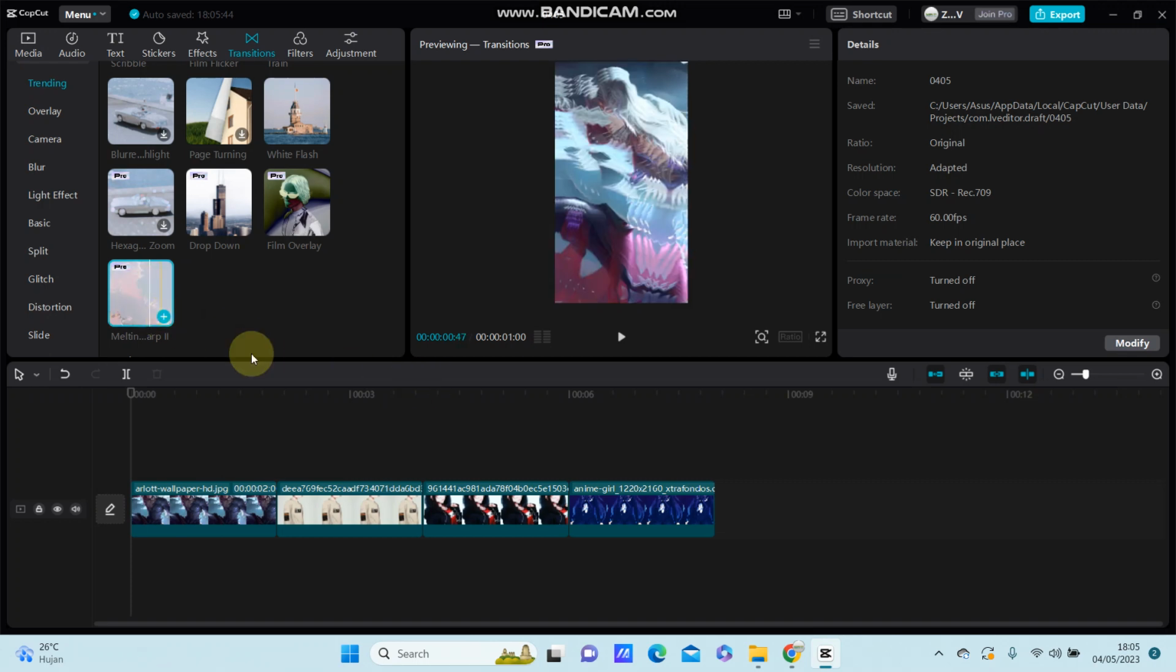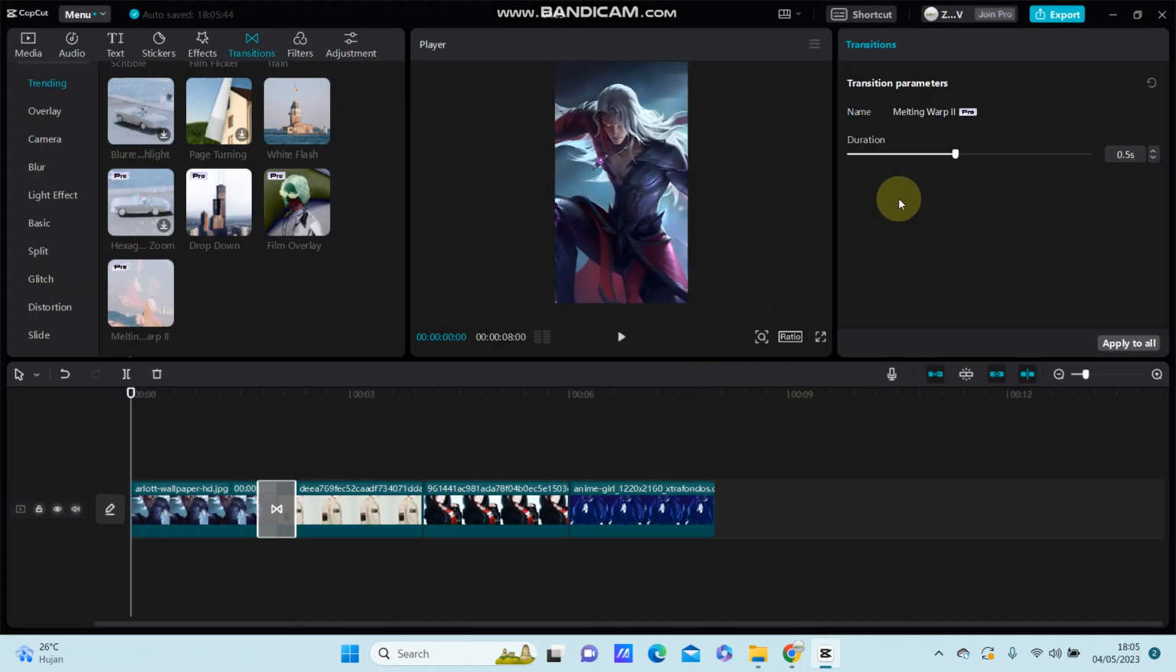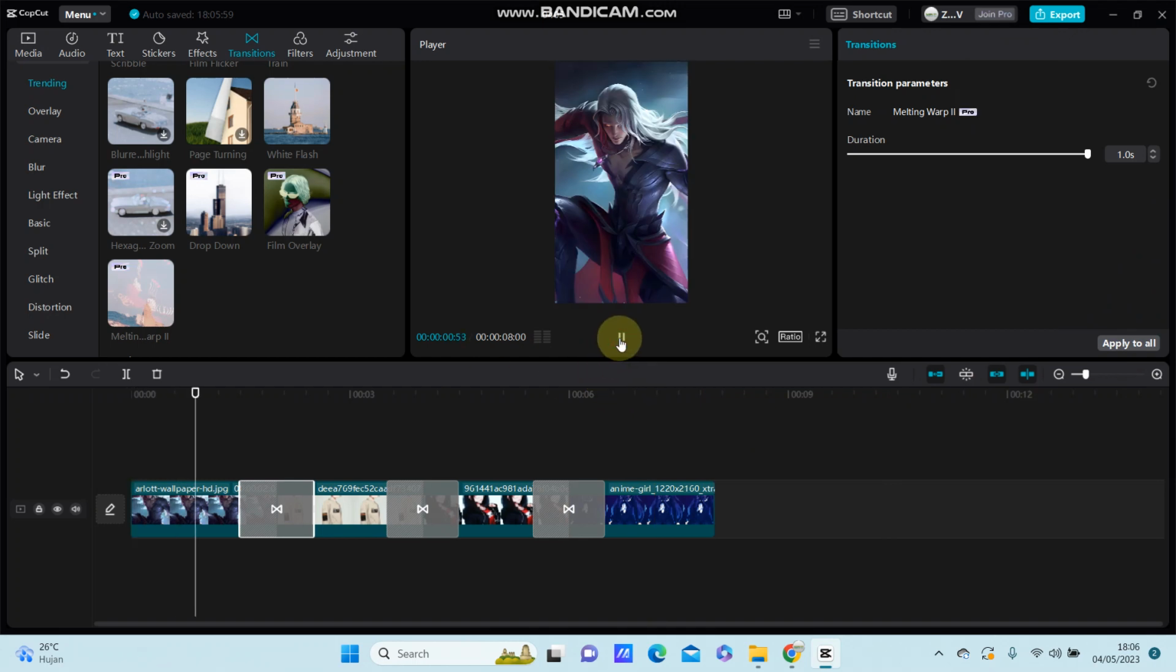Just add it to the track. Okay, and set the duration to 1 second. You can apply it to all the clips, and you can see the result.